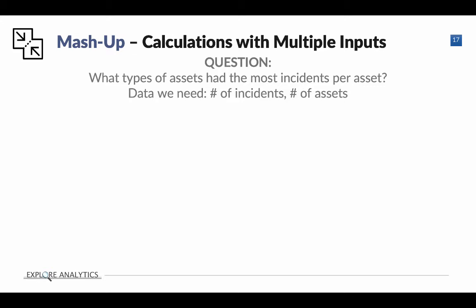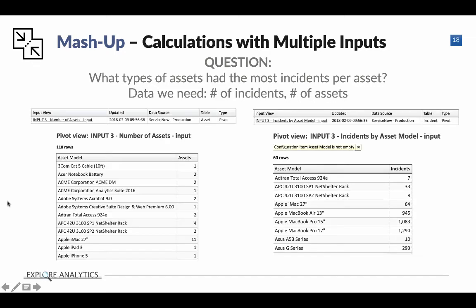If we have, for example, more MacBook Pros than Dell laptops, obviously we might have more incidents. So we want to see, per the number of assets, how many incidents. So we need the number of incidents from the incident table and the number of assets from the asset table. So you can see that we're going to take the same strategy.